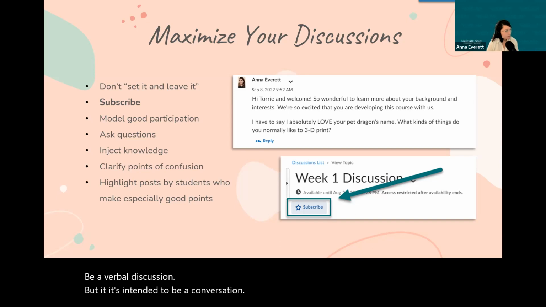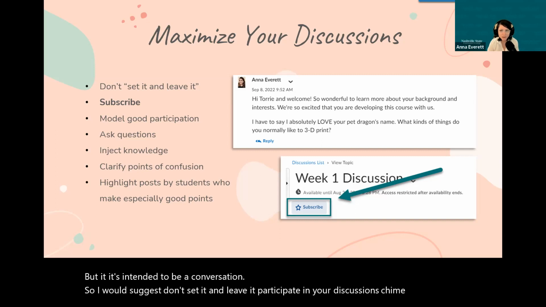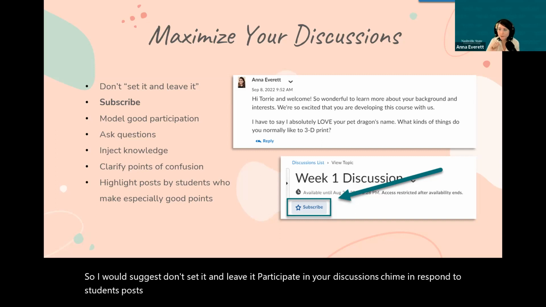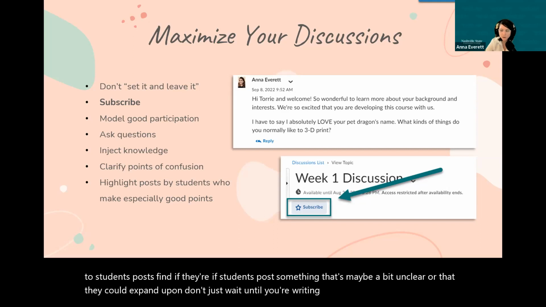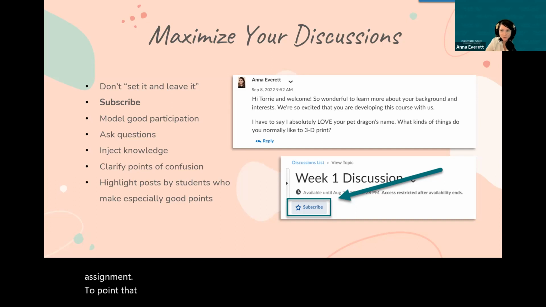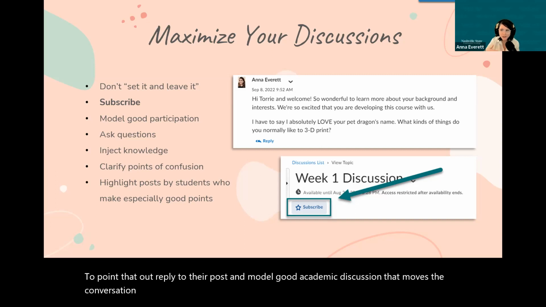So I would suggest don't set it and leave it. Participate in your discussions. Chime in. Respond to students' posts. If students post something that's maybe a bit unclear or that they could expand upon, don't just wait until you're writing your feedback and grading the assignment to point that out. Reply to their post and model good academic discussion that moves the conversation forward. Ask questions, clarify, insert your own expertise in the field when and where appropriate. And clarify points of confusion.